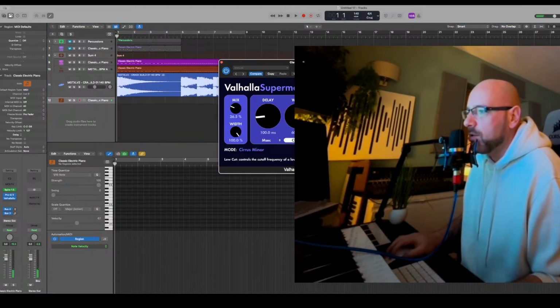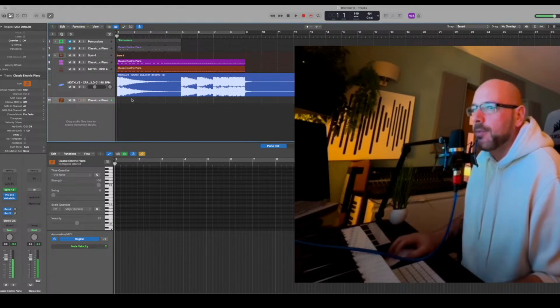Even that tail's still too much bottom end on it, too much feedback. That's a bit better. Almost. Try this one. That's better.